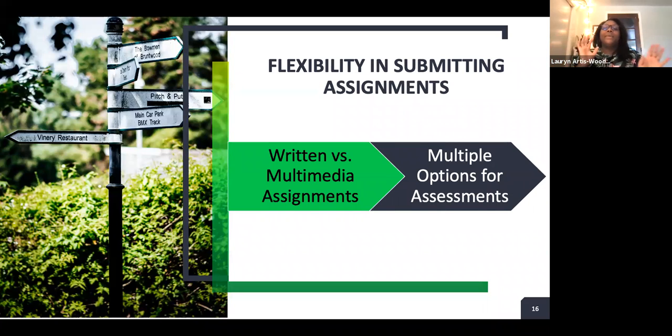So there are a few different aspects to flexibility that I want to discuss. The first is flexibility for submitting assignments. Since online courses are so text heavy, try to incorporate more interactive options for students who may struggle with the written medium. So try Flipgrid instead of a traditional written discussion board. Try offering different options for student assessments, like allowing students to turn in a paper or a project or create a video or a podcast or a website. Having those different options allows students to really shine in the way that they learn best.